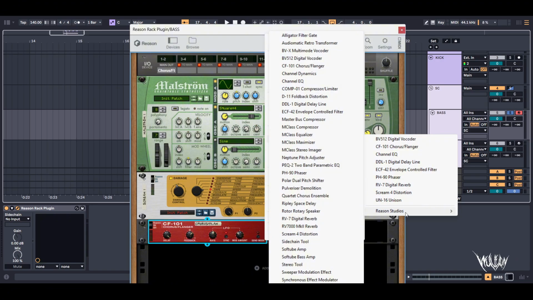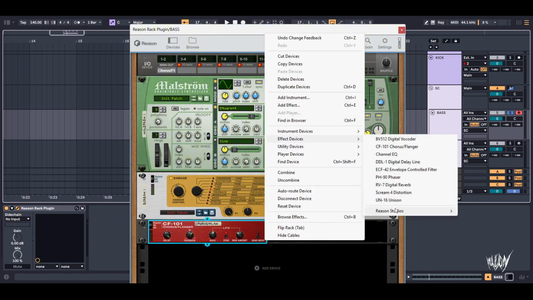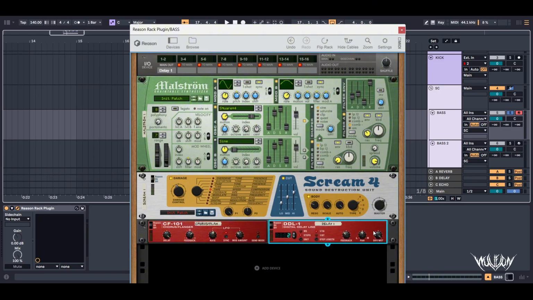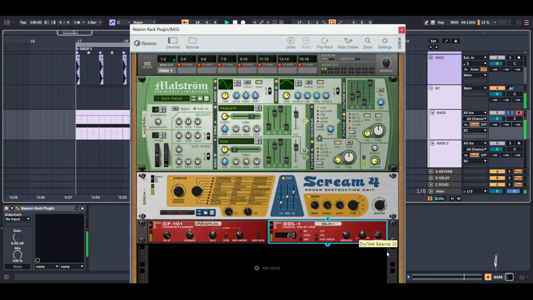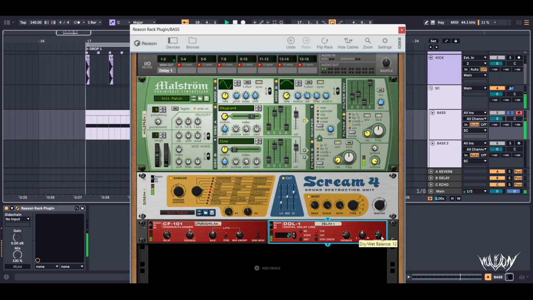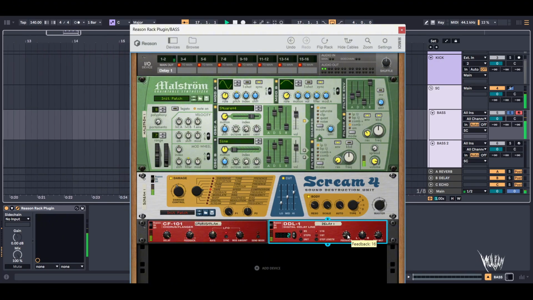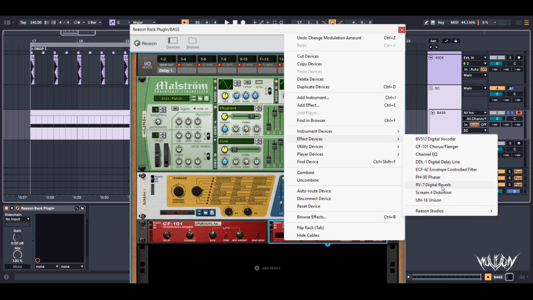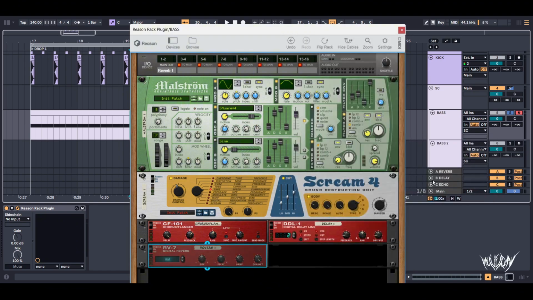In here as well, you've got multiple different types of EQs and compressors and all that, if you like to use those. You've got a digital delay line here. This can be pretty cool. This is, however, mono only. Usually I like to just chuck that on and then I'll put something like a reverb after it so that the delay tail is also stereo with it.